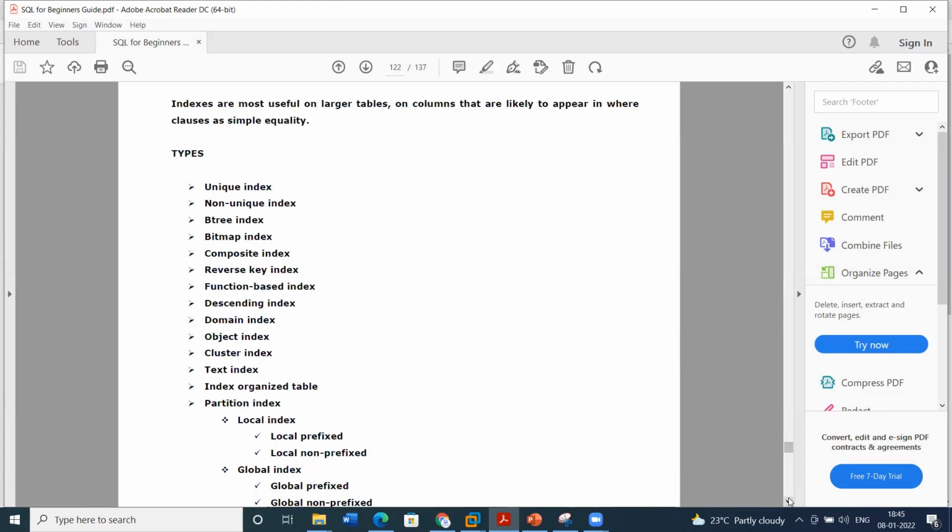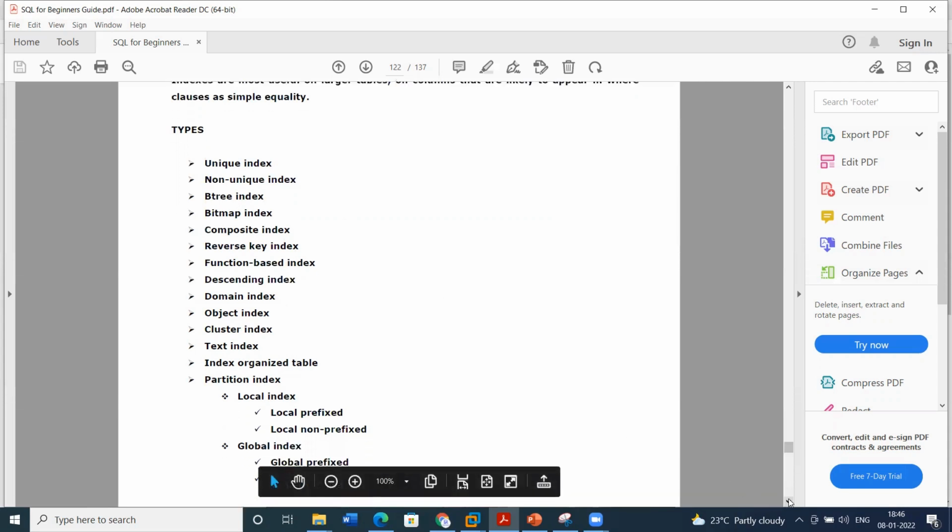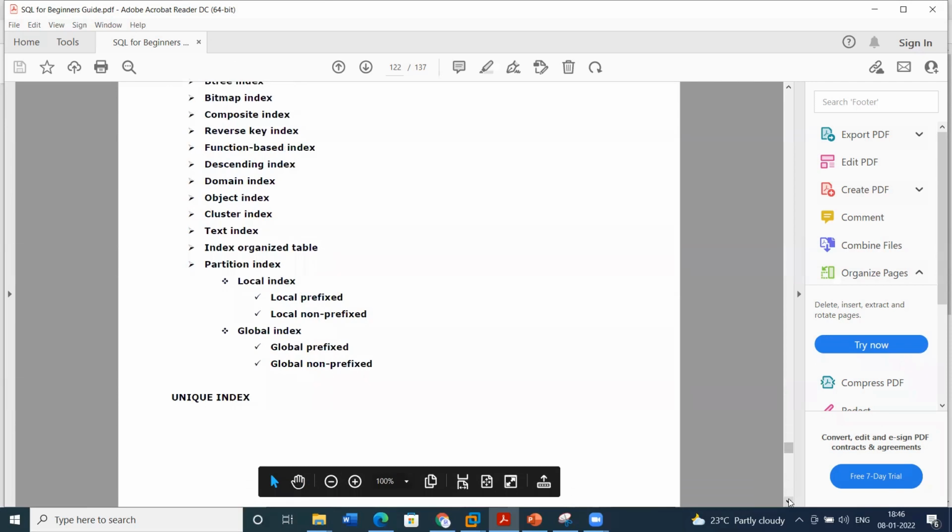Indexes are classified into several types: unique indexes, non-unique indexes, B-tree, bitmap, composite, reverse key, function-based key, descending key, domain key, object key, cluster key, text key, partition key, and index-organized key. We will mostly be using unique indexes, as well as local indexes and global indexes.